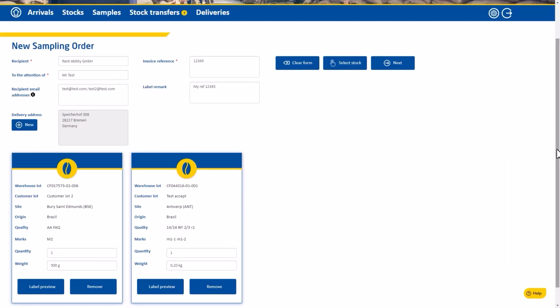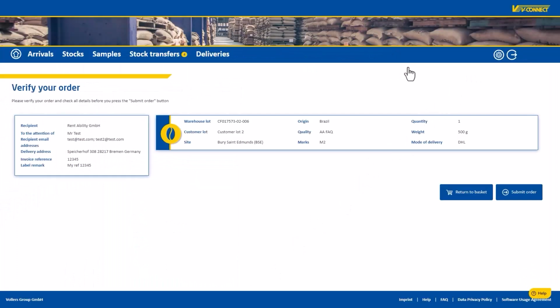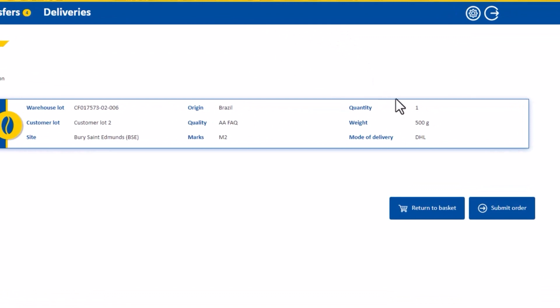Now you can set the order quantity and the weight. Under Label Preview, you can see the label which will be printed and stuck onto the sample bag. When you are finished, click on Next and verify your order. Here you can find a summary of the order. When you are fine with everything, click on Submit Order.